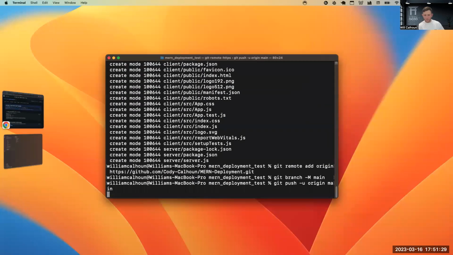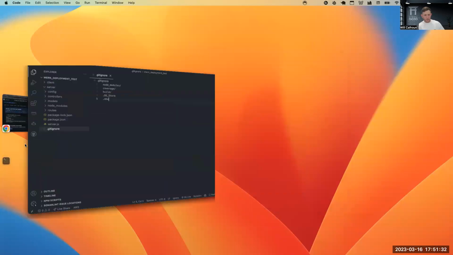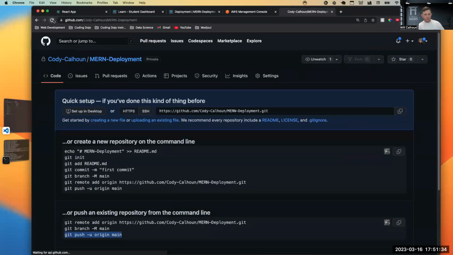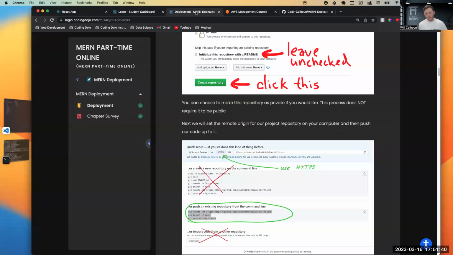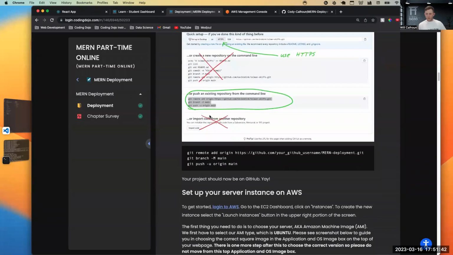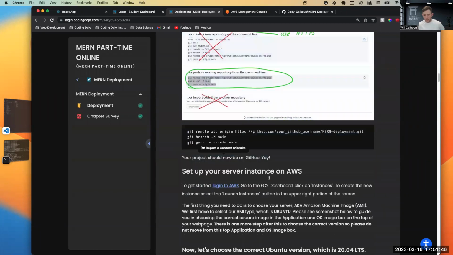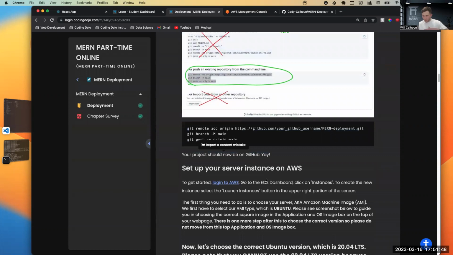Cool. So now I pushed it. So if I come here and I refresh, we should at least see this. Cool. So we have our gitignore, we have our client, and we have our server. Perfect. Okay. Now let's see if this works. We've done this. Cool. Project is on GitHub.